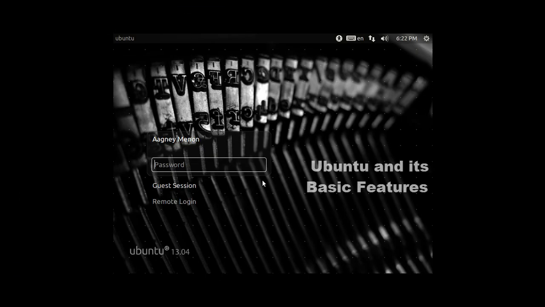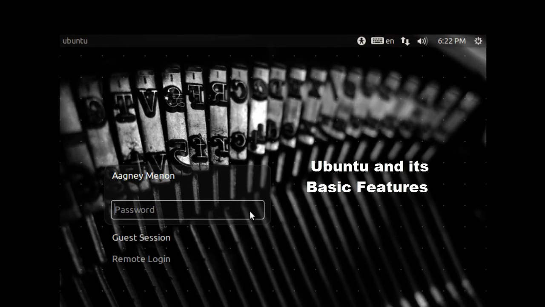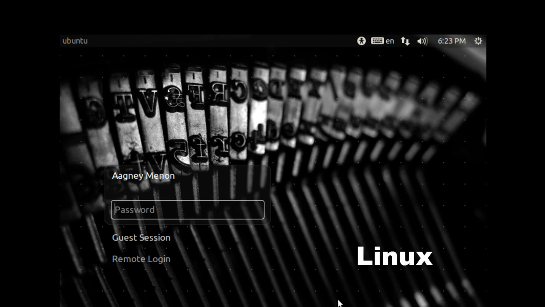Welcome. This tutorial is about Ubuntu and its basic features and how to use them. So let's get into it. Now, Ubuntu is an operating system.